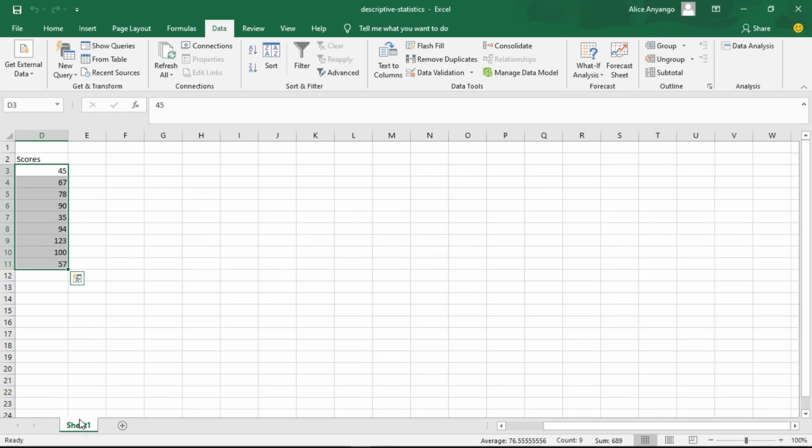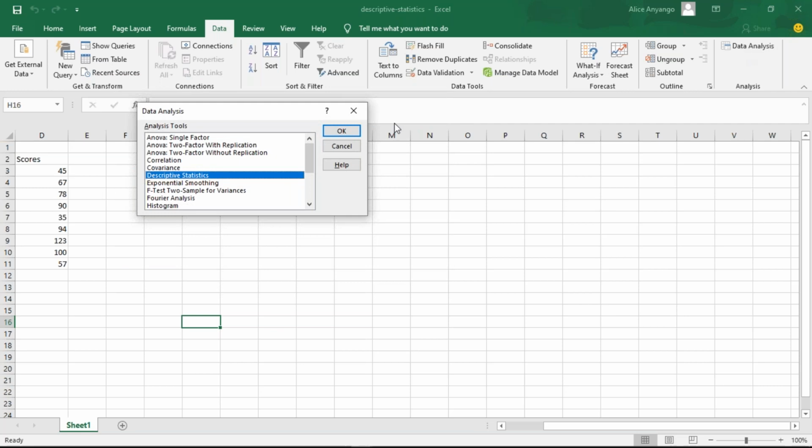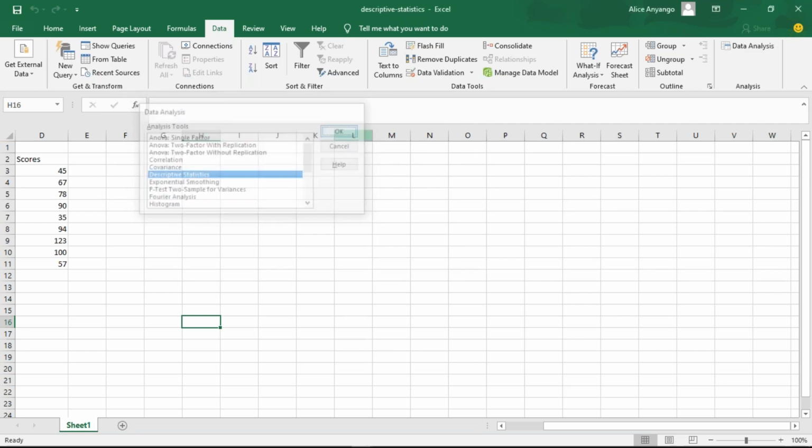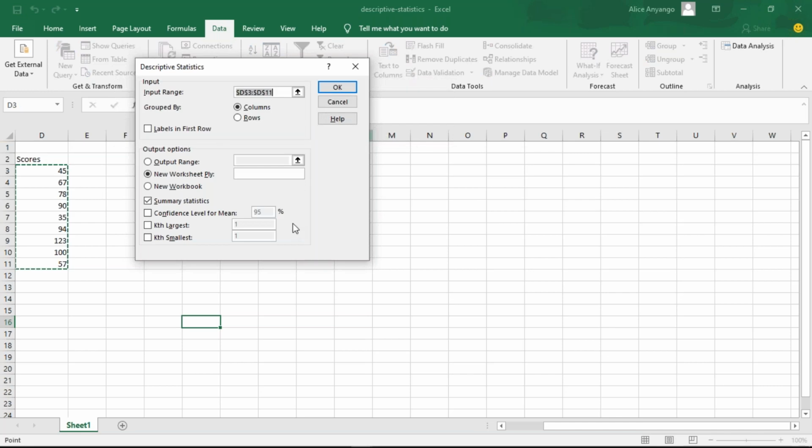So for example, you have this data set. For example, there are scores of students in a certain class, and I want to perform descriptive statistics for this data set. I just go to data analysis. Then I click on descriptive statistics and click OK. Then I'm supposed to put an input range, which has been automatically selected for me, which is D3 to D11, which is my range.